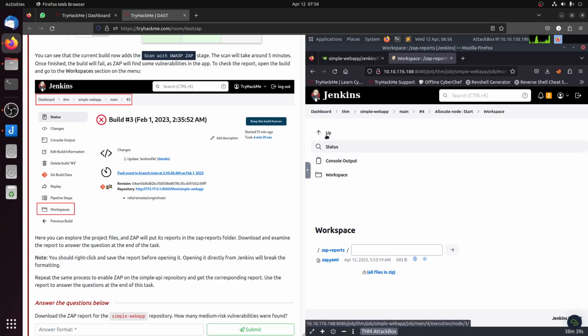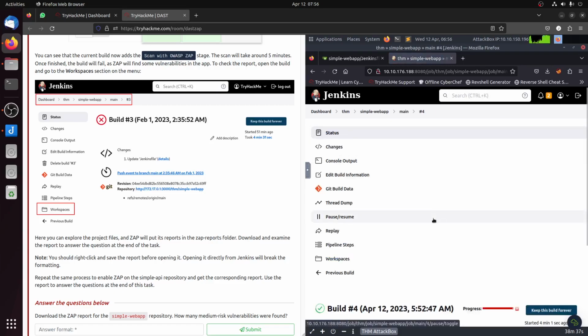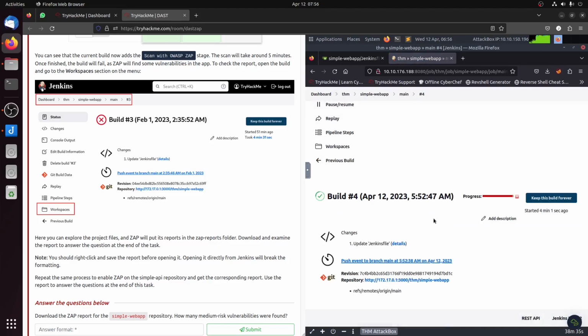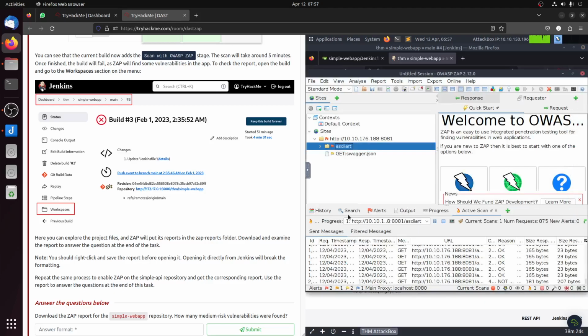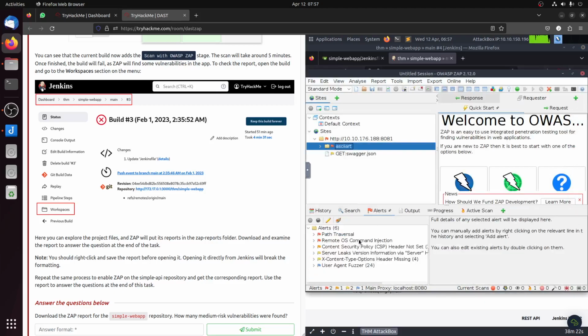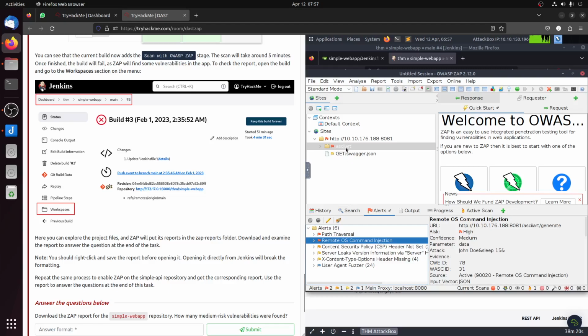Okay, let's go up. Did this finish or not? Simple web app. Still building. Let's wait for it. Our friend ZAP. Oh, now we are. Oh yeah. See, we go here. Very strange.